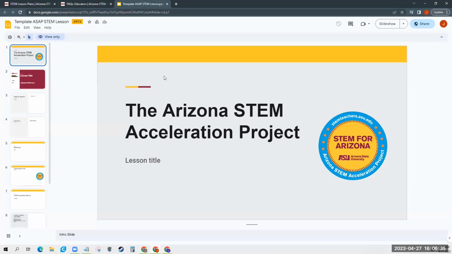So we're going to take a little bit of a deeper look into the template now. And then the great thing about the website being live is we can also look at some lesson plans that have been submitted and approved already and see how the template is transformed into an actual lesson plan. So the first slide's real simple. All you need to do on this slide is add your lesson title. So you're going to click on this, you're going to highlight it, you're going to make your title.